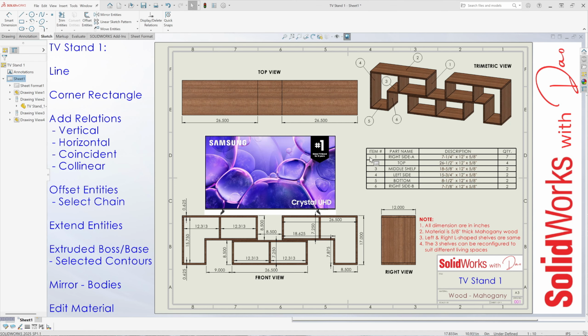So starting at item 1, the part name is right side A, the length is 7¼ inches, and the quantity is 7. Now, item 2, the top, has a length of 26½ inches, and there's a quantity of 4. Item 3, the middle shelf, has a length of 18 5/8 inches, and a quantity of 2.